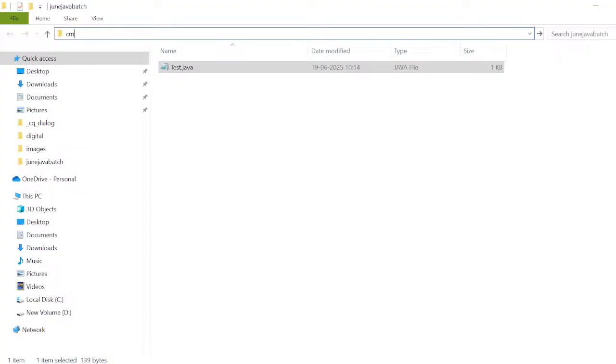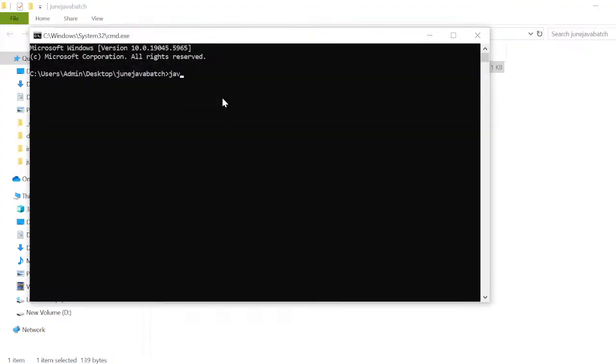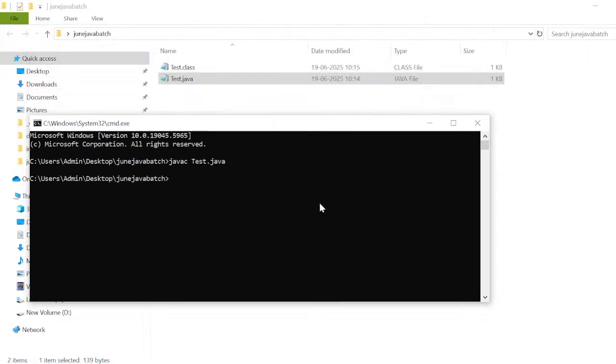I need to tell the compiler, hello compiler, I have written one source file, can you please compile? Then what is the command? Open command prompt and tell the compiler: javac means compiler. I am telling the compiler demo.java, and the file name is Test.java, right? So it is checking the syntax mistakes and all, and immediately it generates one .class file.